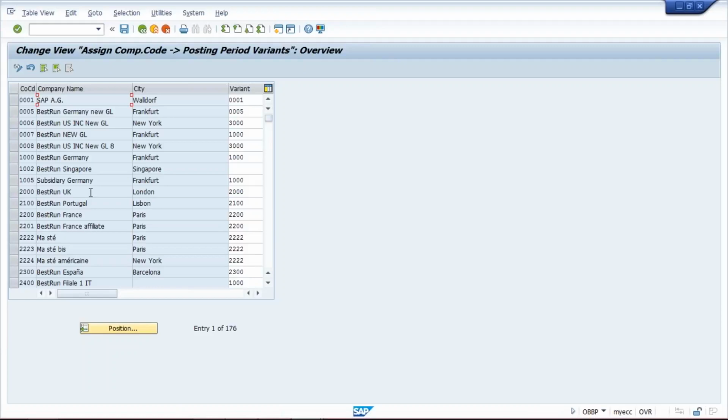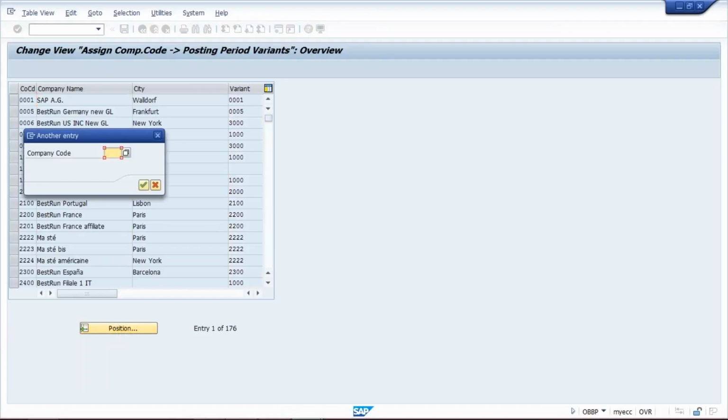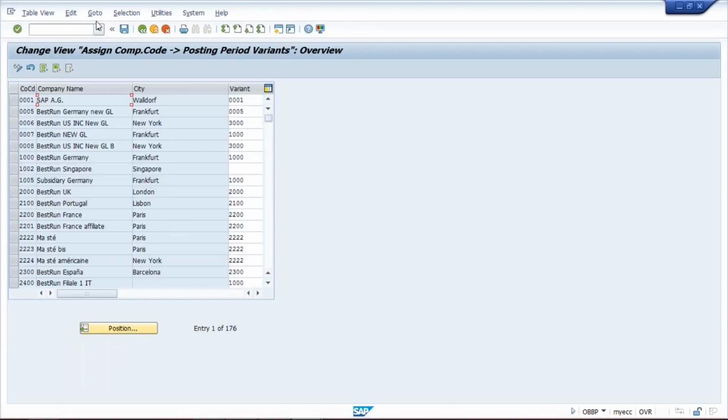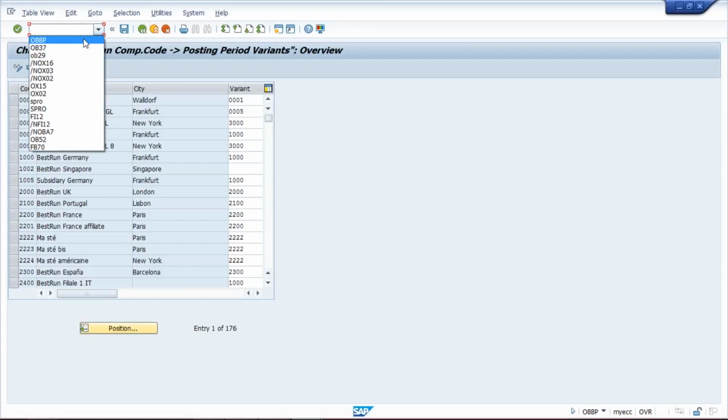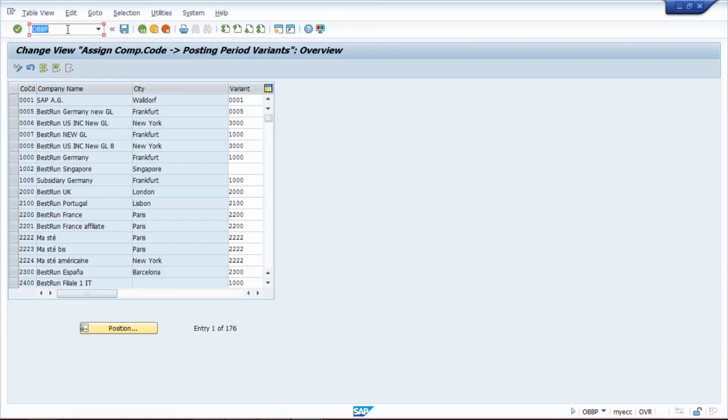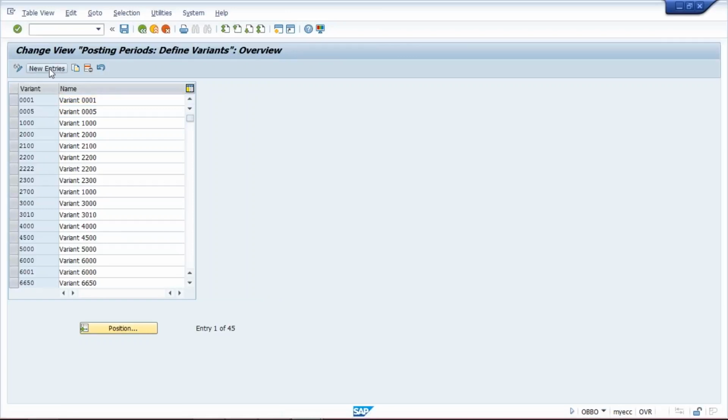Click on position and give your company code. Sorry, which one have we given? OBBP. No, OBBO we have to give. So here slash N OBBO. Press enter and then click on new entry.